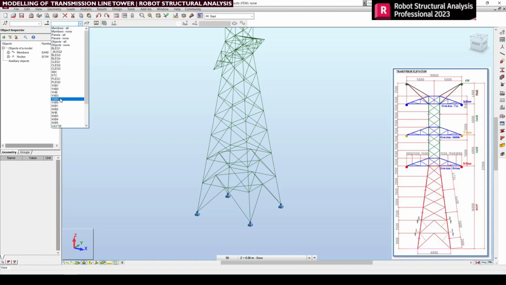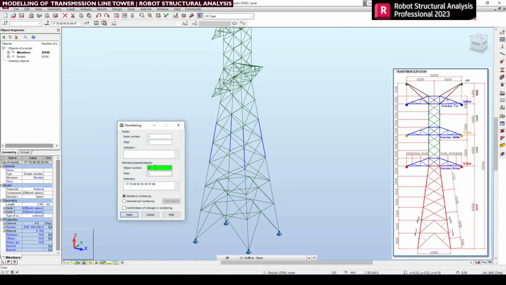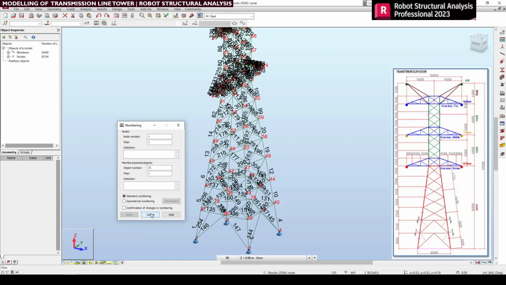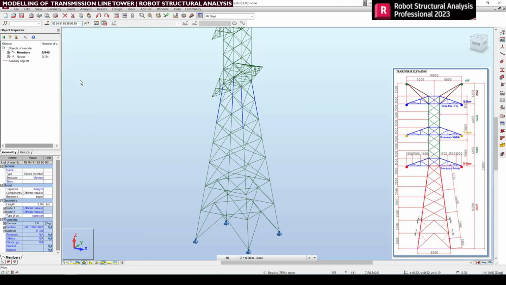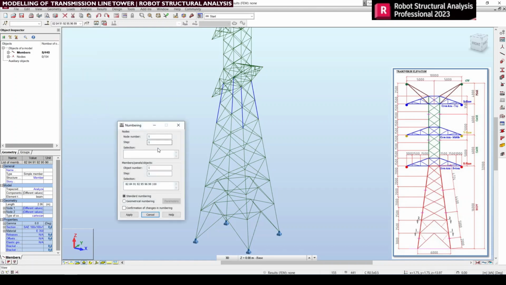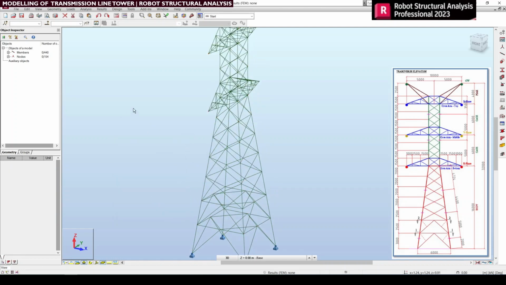So the next group, BLEG 3, which again has 8 members, should start from object number 13. Apply this. Again 8 plus 8 is 16, plus 4 is 20. So then the fourth group should start from 21. Likewise we need to do the renumbering for all the members.